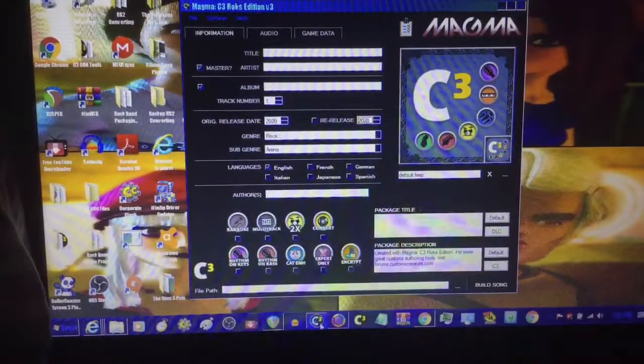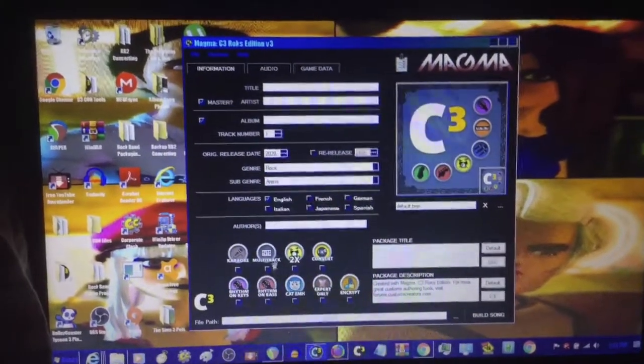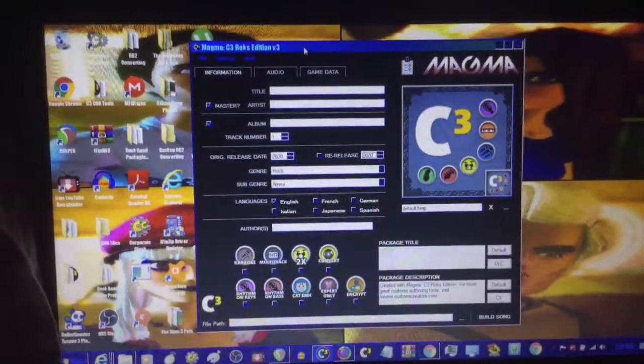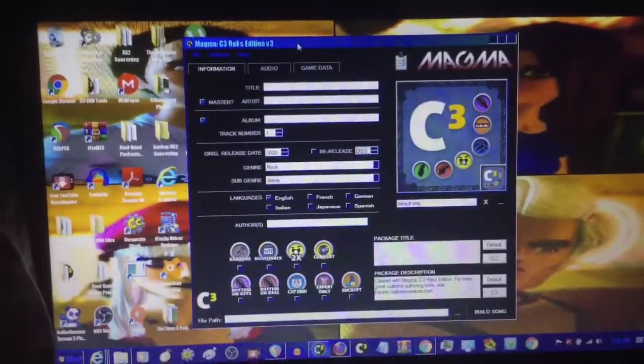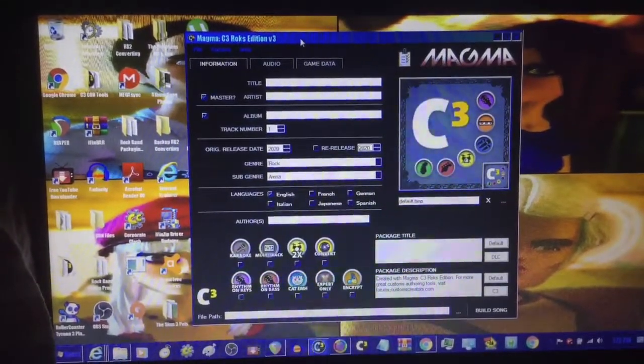Once you have all the files necessary, go ahead and click the Magma folder and click Magma C3. It's recommended to pin that to your taskbar, since then you don't have to open it from the folder every time. Now you can see what the program looks like: Magma C3 Rocks Edition version 3.